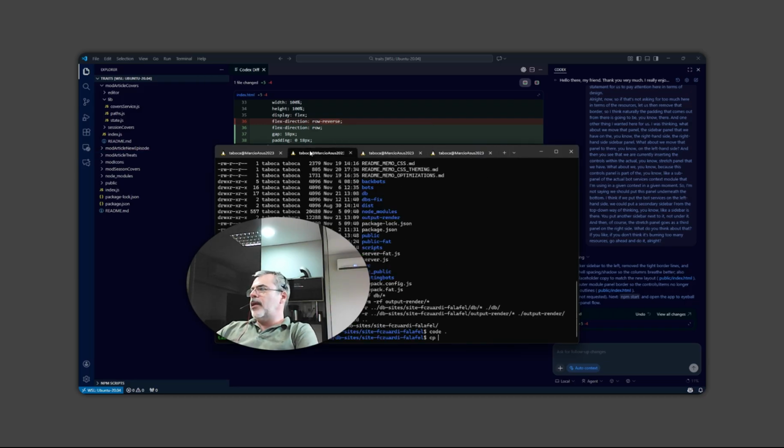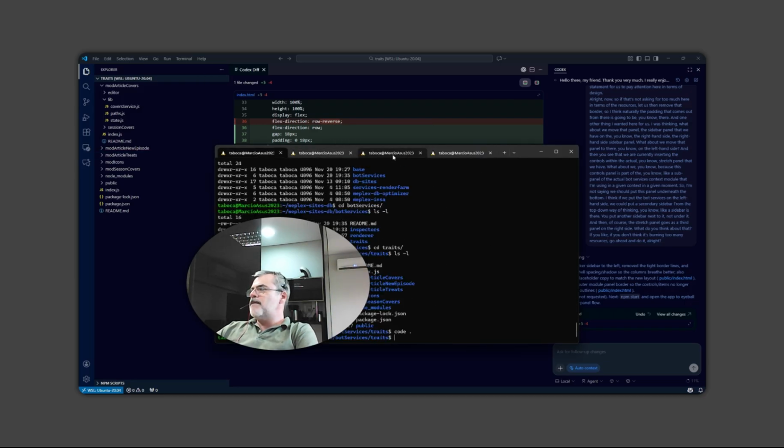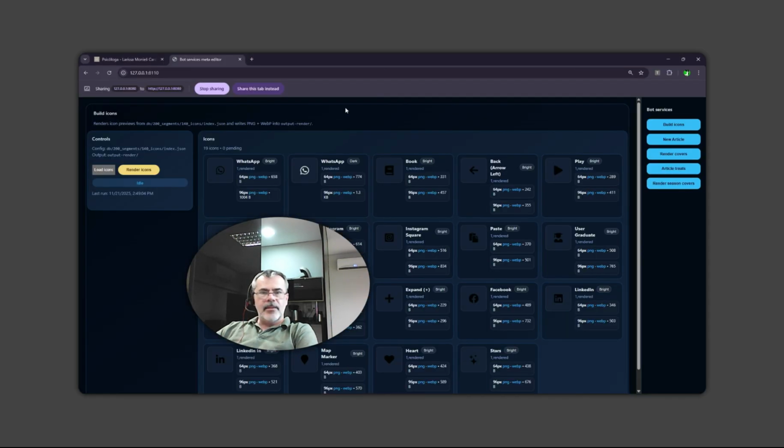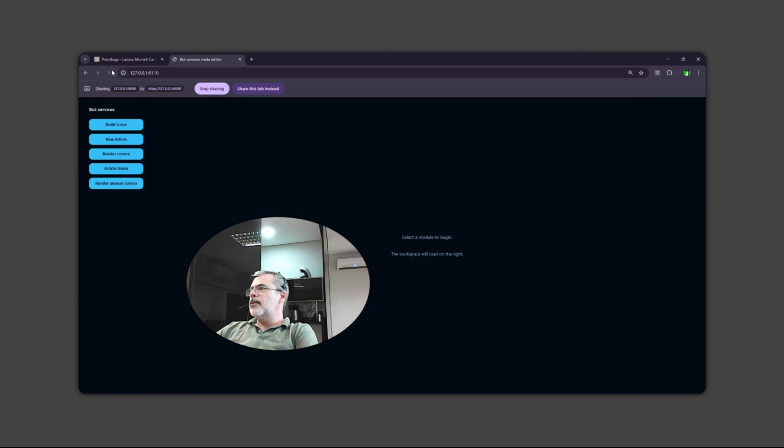Where are we? Wait, I'm trying to find the system to reload. I found this, right? Just a second. Yes, reload that. It can't be. Right. Okay. Left sidebar is fine.